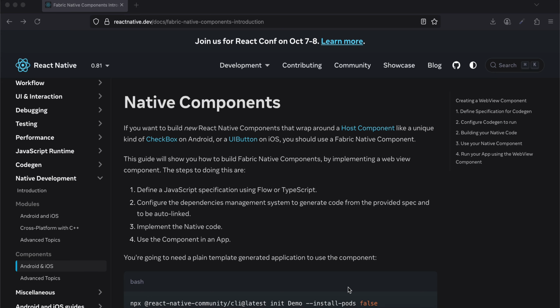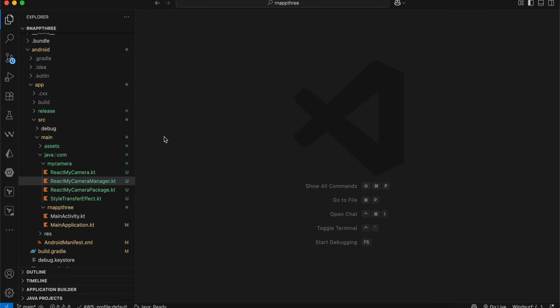In this video I will show you how you can apply a style transfer effect to a live camera video recording in React Native's new architecture for Android using CameraX, Media 3, as well as TensorFlow LiteRT. So let's get started. Now first I want to show you one image.